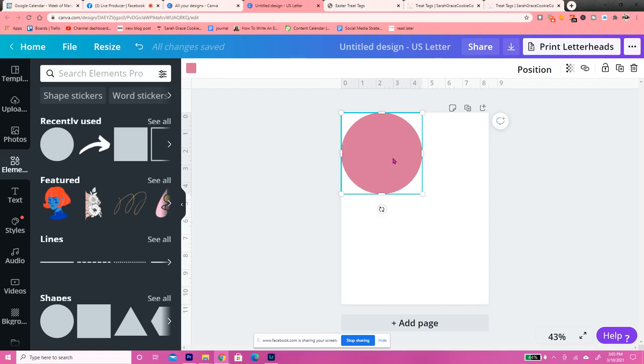Just use those little numbers at the top. These are in inches. So you'll use the numbers at the top to help you determine the size of your design.